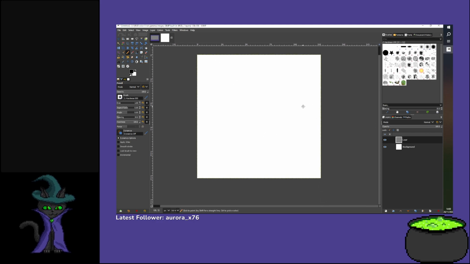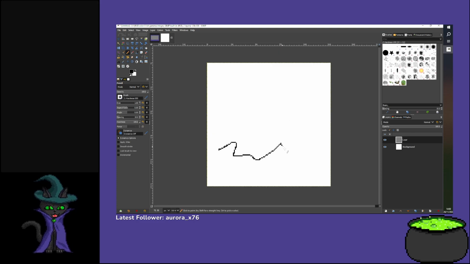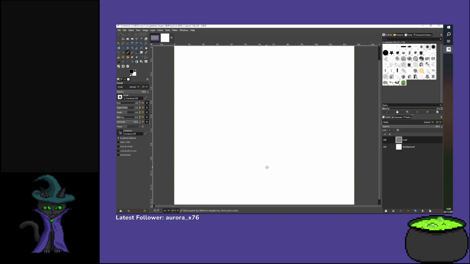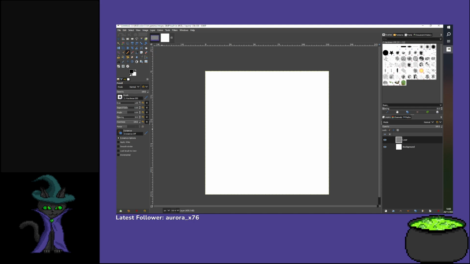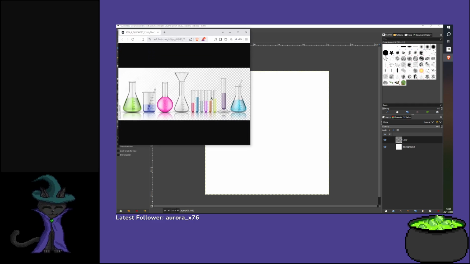Alright. Decided to work with a slightly larger palette here. We're doing a 128 square. You can do quite a few different things all together at once. I am going to be using some chemistry set references.